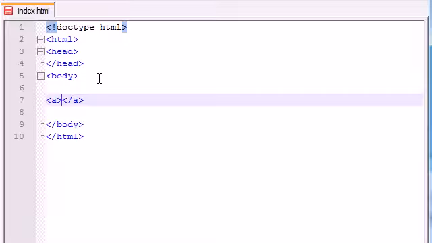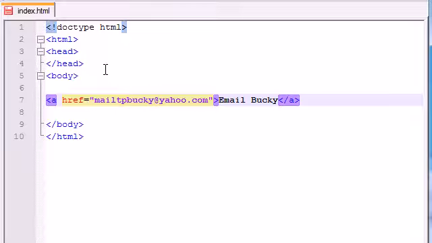So let's go ahead and make a link that says email Bucky. So that's going to be the text on the screen. So now what you need to do is for that href, let's just go ahead and set that equal to someone's email. So you might think that it's just as easy as writing an email in here like bucky@yahoo.com, but it's not. What you need to do is before you write their email address, you need to write the keyword mail to with a colon. Oops, not mail TP, not mail toilet paper. Mail to, there you go.